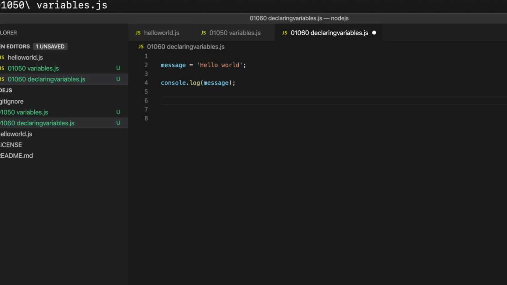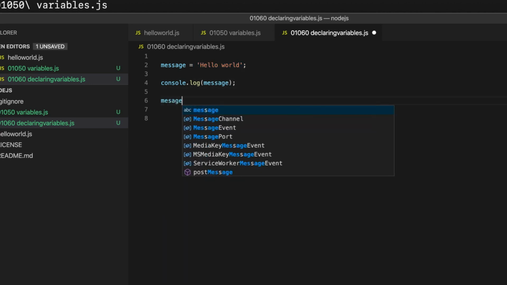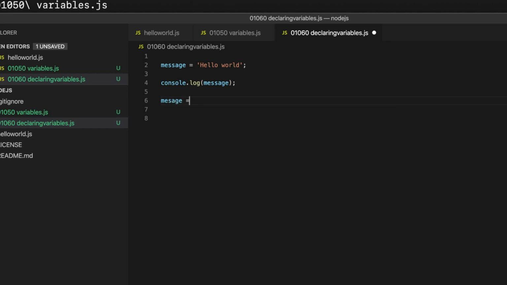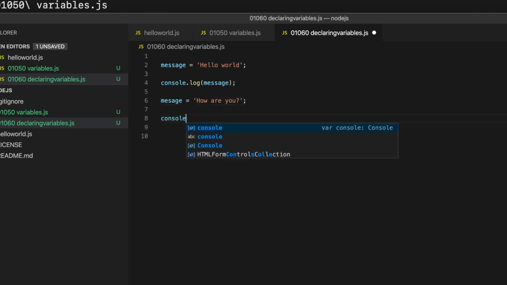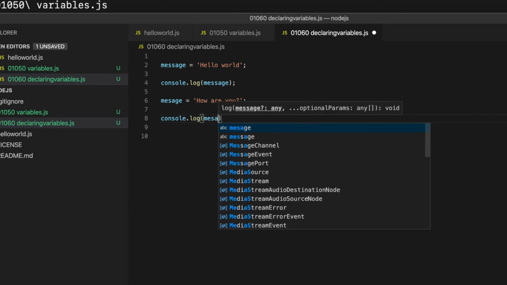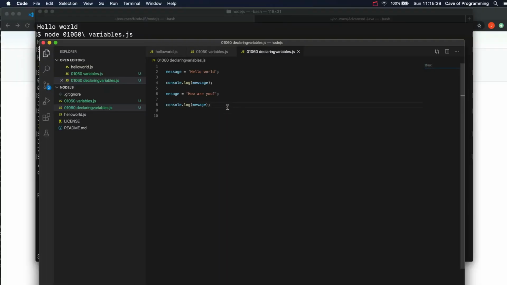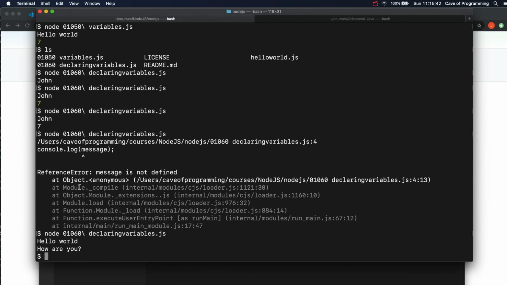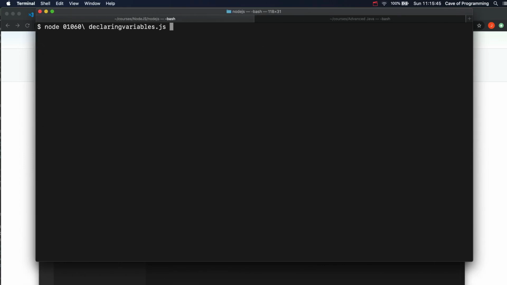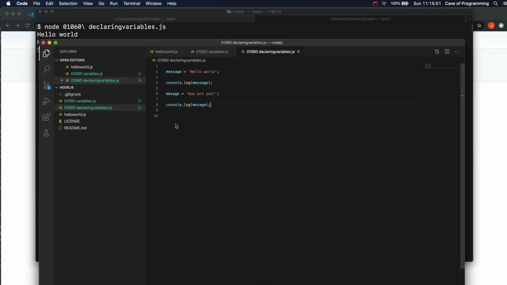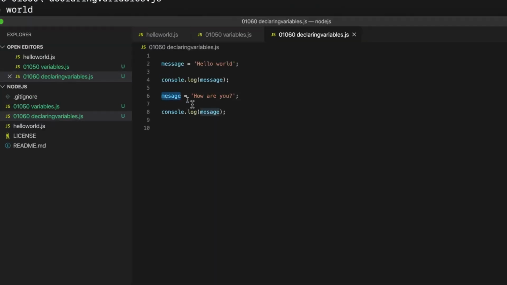So later on in my program, I might write message with only one S as a mistake, and I might say equals, I don't know, how are you? And then write console.log message. Let's run this program. I'll maybe clear my console to make this less confusing. All right, so this kind of does what you expect, really. This second variable with the misspelling is a completely different variable to this one.